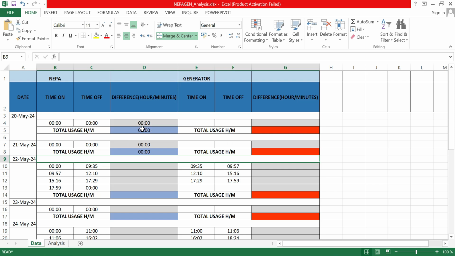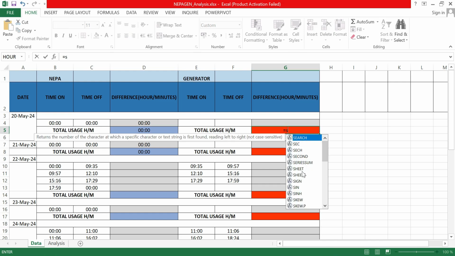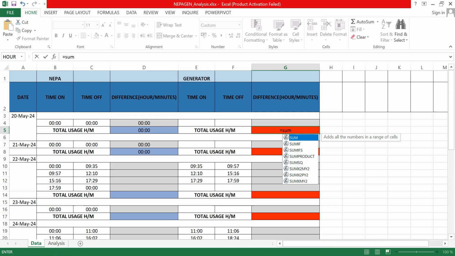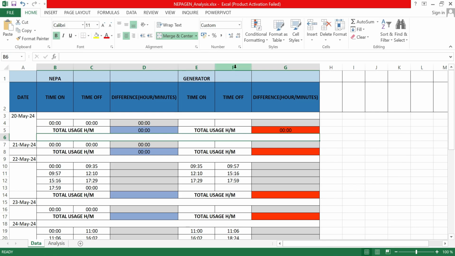Okay, so now don't forget that this also has to be 0. It has to be 0. You have to make sure that this also you include equal to sum. Okay, so the bracket and this, and close the bracket. Since there is no figure there, it has to automatically be 0.